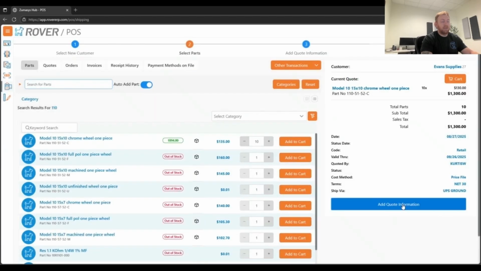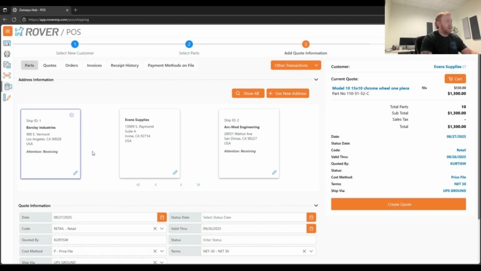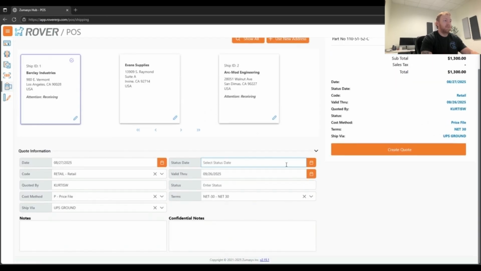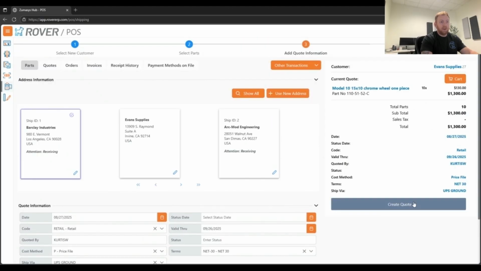Close, add quote information. So down here, if you have different shipping locations for customers, you can select which address you want to ship that to. You have your notes down here if you want to add anything, and then different quote information fields. You can set these to whatever you like. If there are certain fields that you want to add to the quote information that are required to be filled out before you can create the quote, you can do that. So we're just going to go ahead and create the quote.